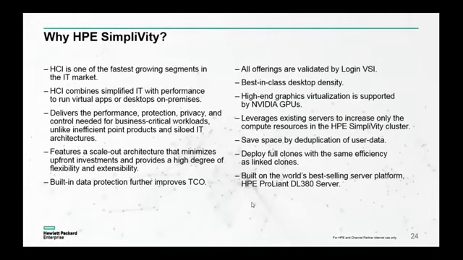Why HP SimpliVity? HCI is one of the fastest growing segments in the IT market. HCI combines simplified IT with performance to run virtual apps or desktops on-prem. It delivers the performance, protection, privacy, and control needed for business-critical workloads, unlike inefficient point products and siloed IT architecture. It features a scale-out architecture that minimizes upfront investment and provides a high degree of flexibility and extensibility. Built-in data protection further improves the TCO.